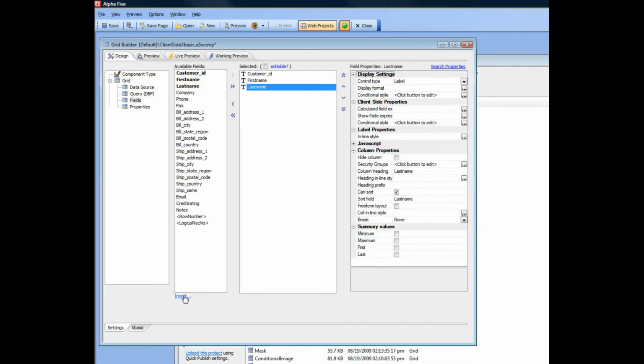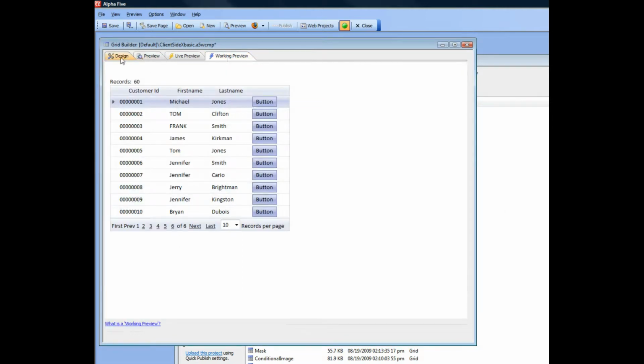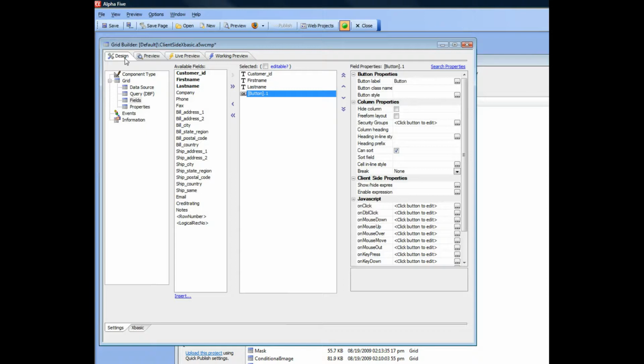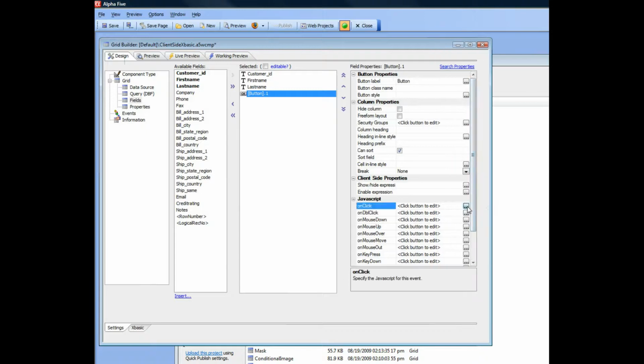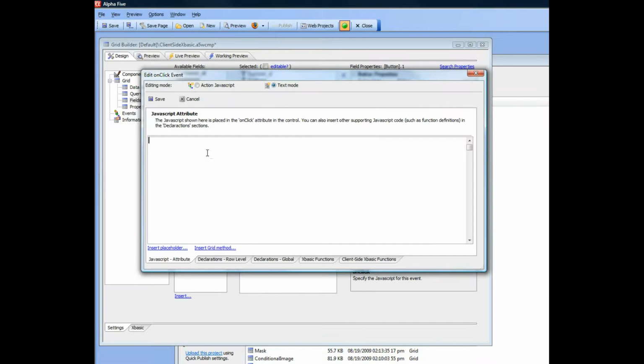So I'm going to go here and put a button on this grid, and so if I go now into working preview, we can see that there's a button over there. And now let's go and define the event handler for this button. So I'm going to switch now from Action JavaScript to text mode, and I'll define a function that'll be called when the user clicks this button. So I'll say function1, and I'll pass into this function this, which will be a pointer to the current button that was clicked.